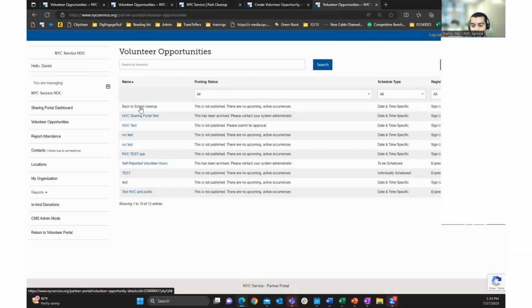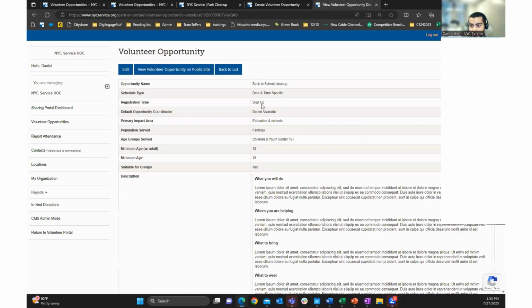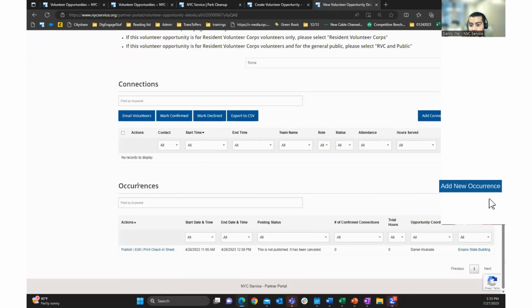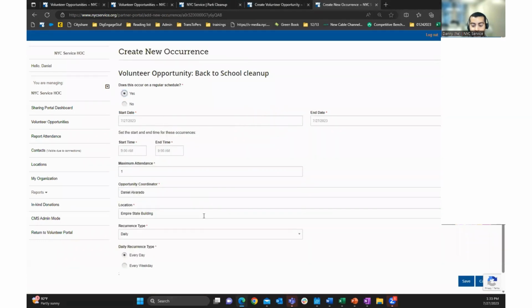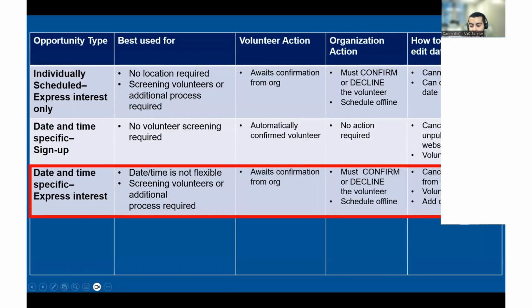So here we have back to school cleanup. You can see it's not published. There are no upcoming active occurrences because it's past its date. But I can essentially revive it if I want to. I'll just click it, back to school cleanup. You can see it's date and time specific, so I can add additional occurrences. I'll scroll to the bottom where it says occurrences and click add new occurrence. And then from here, you can see you can add just one date or make it reoccurring. So for date and time specific, you can add additional occurrences, whether it's active or not active.